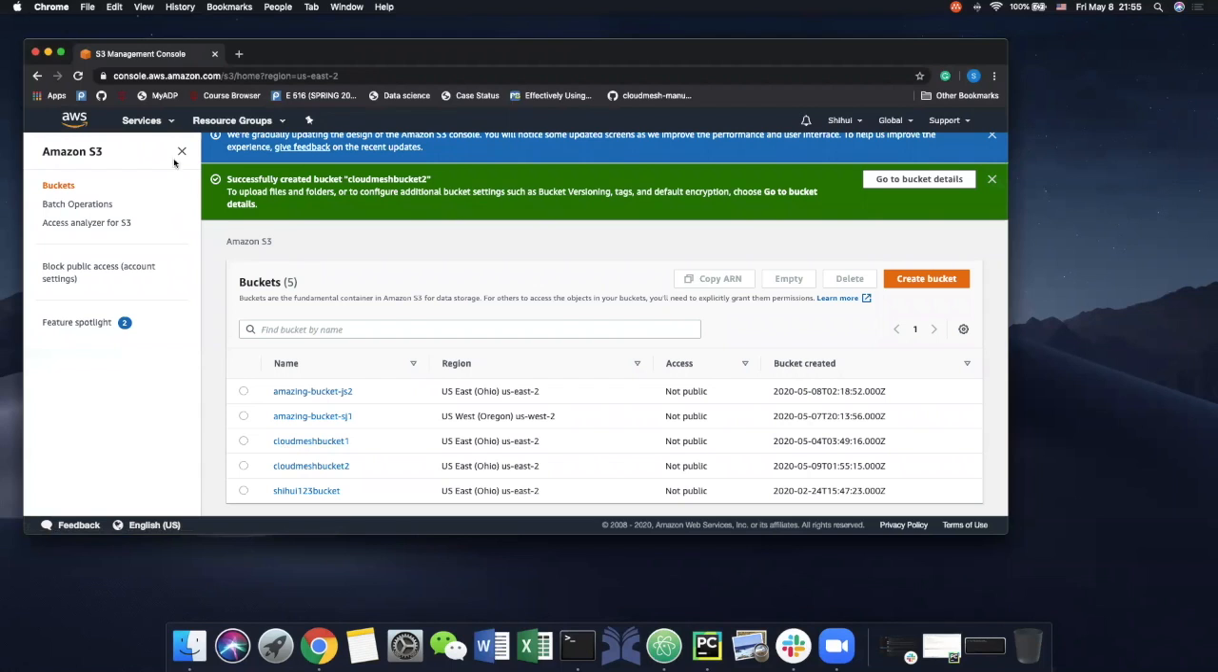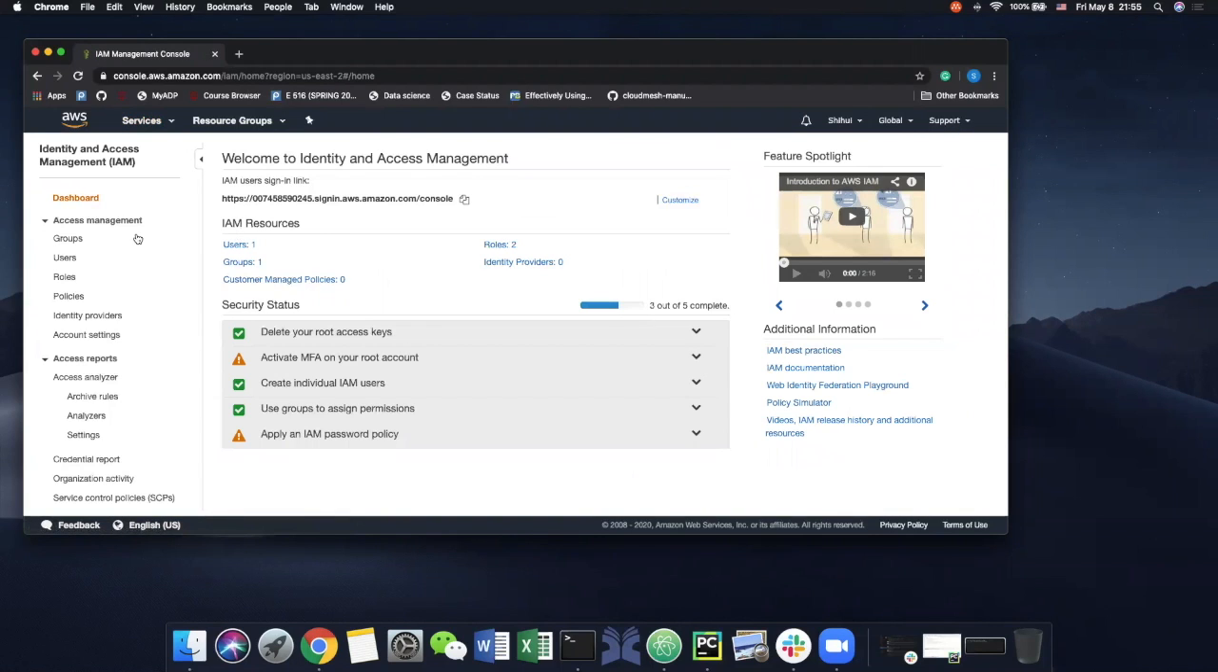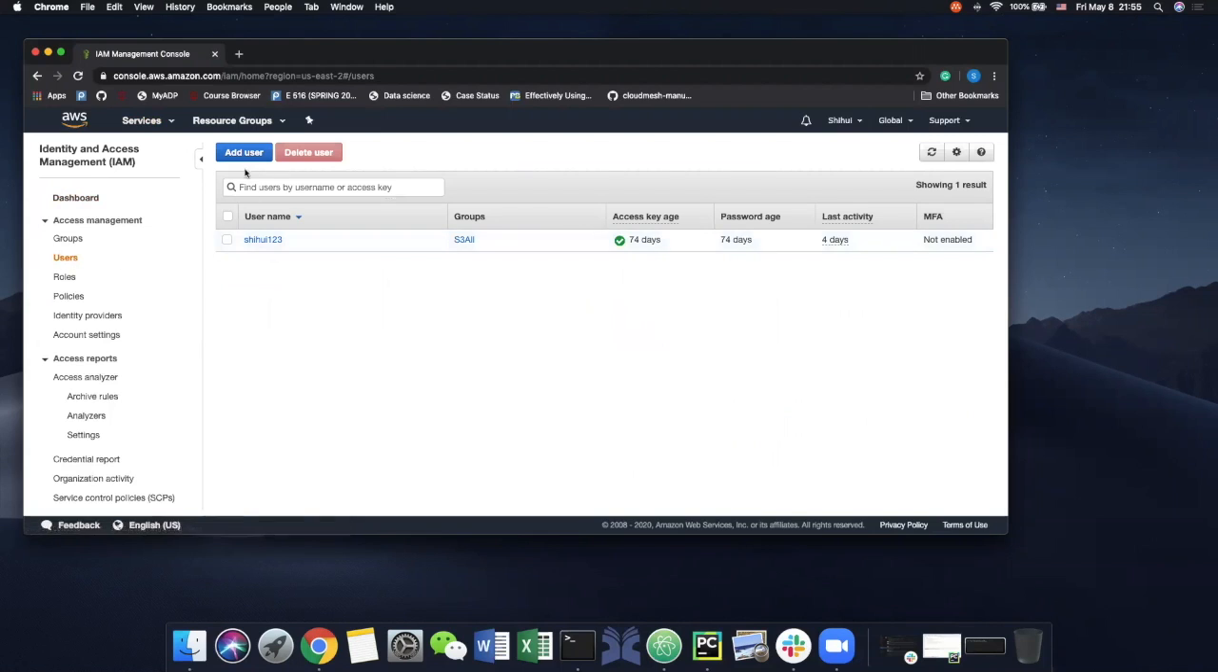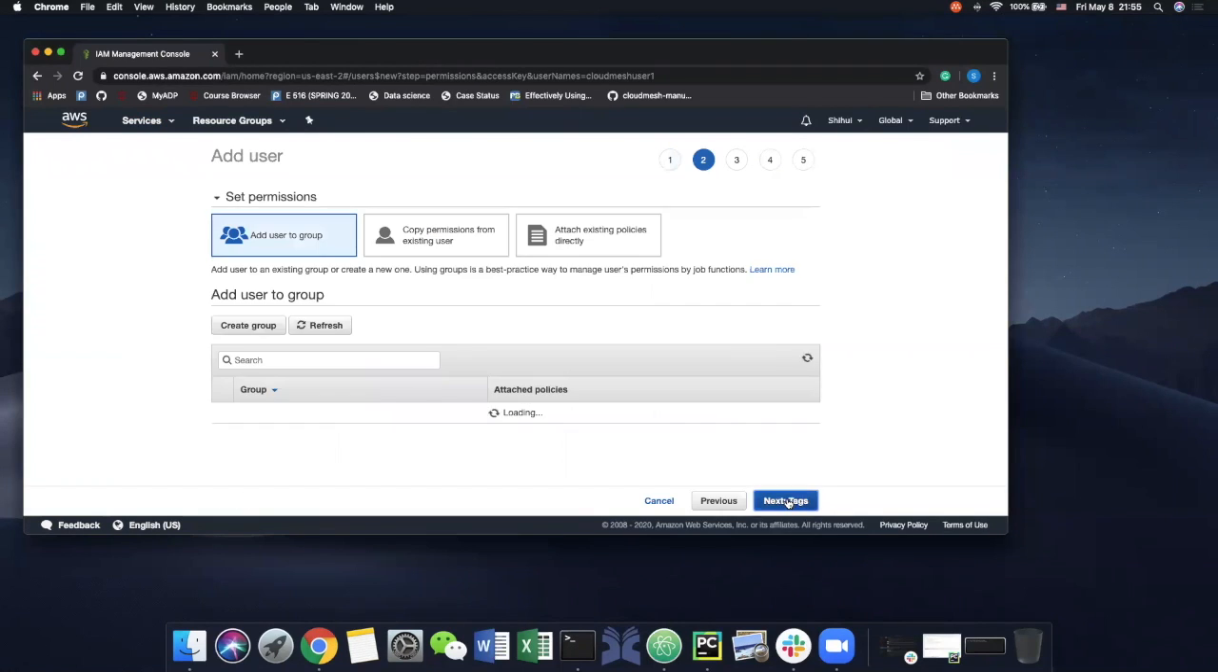Next, let's go to IAM to create a user. On the left side, click users and add user. And for the access type, select programmatic access. And then click next. And make sure you select S3 all. That's going to give you the full access.